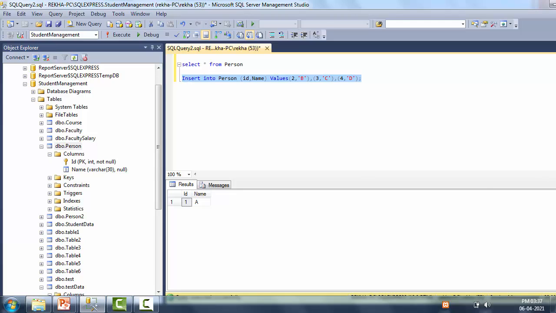Now select this and execute it. See, 3 rows affected. Now select this. See, your records have been inserted.